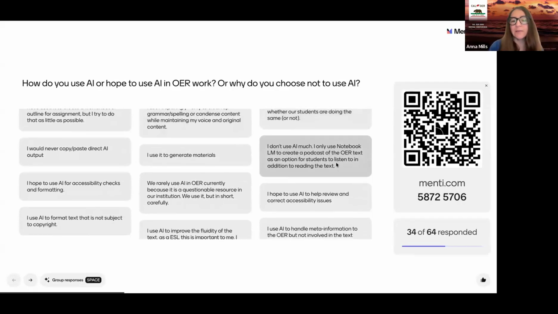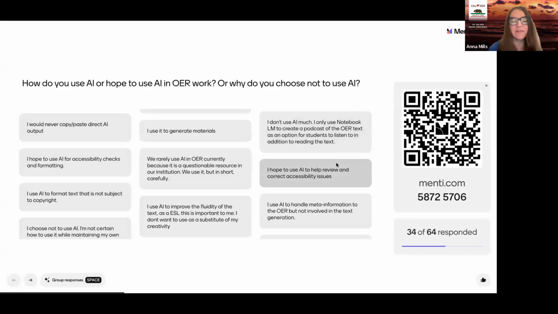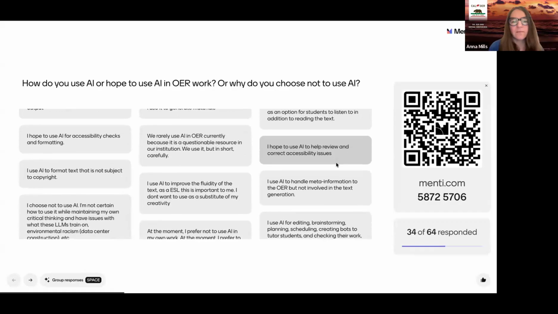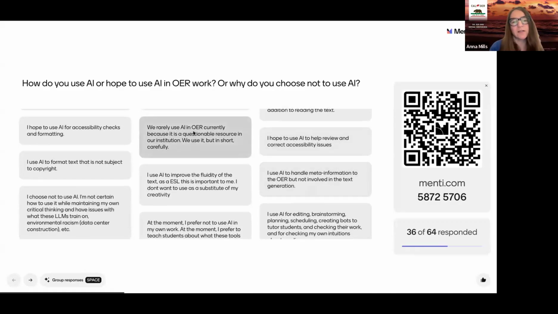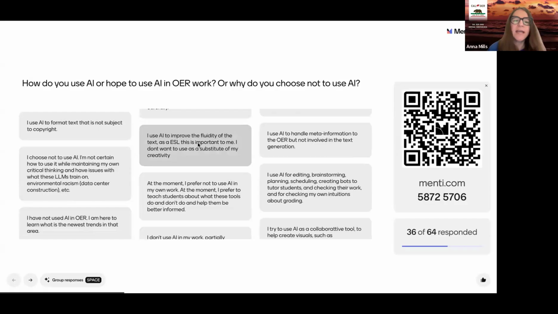Someone saying they use Notebook LM to create a podcast of the OER text as an option for students to listen to in addition to reading the text. So that's another approach, to have it be complementary but not replacing the human created resource. It's a questionable resource. AI is a questionable resource. We use it but carefully. I use AI to improve the fluidity of the text. As an ESL, this is important to me. I don't want to use it as a substitute of my creativity. Yeah, so there's maybe a case for its broadening access to creating educational materials for folks who might not feel like they're ready to polish it to the level that they want without the AI assistance.